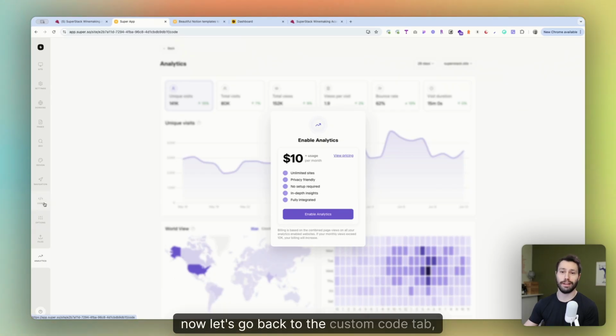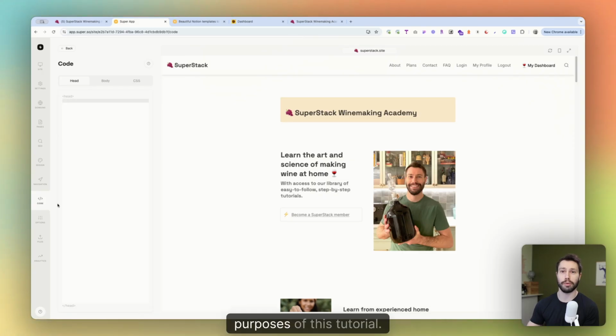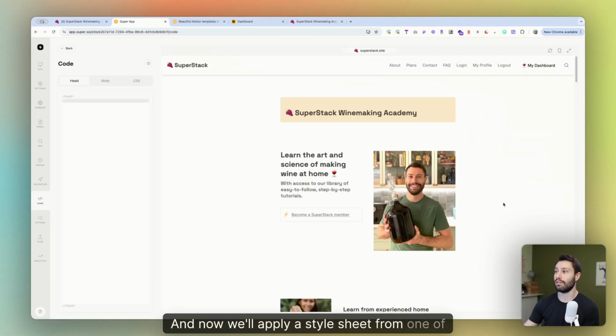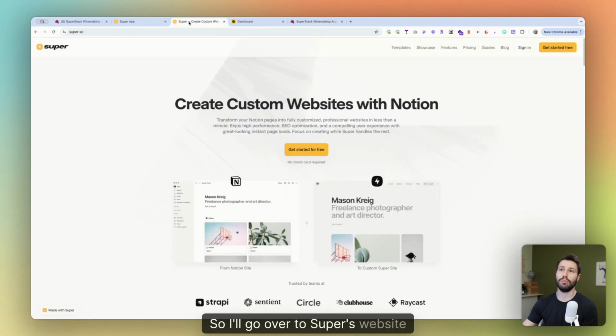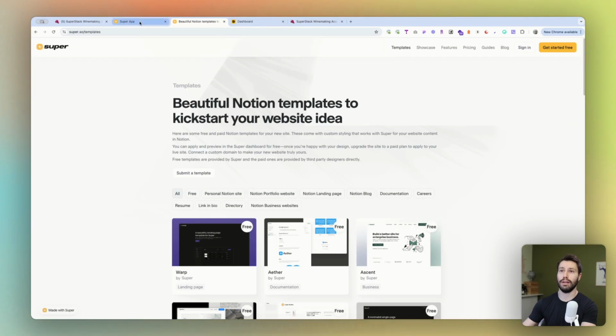Okay, now let's go back to the custom code tab, which is arguably the most important one for the purposes of this tutorial. We've got our raw Notion page with no custom styling applied to it, and now we'll apply a style sheet from one of Super's prefab templates. So I'll go over to Super's website and I'll check out their template gallery. I chose a template that I like and I grabbed the CSS style sheet snippet.